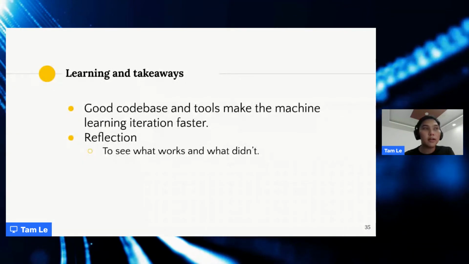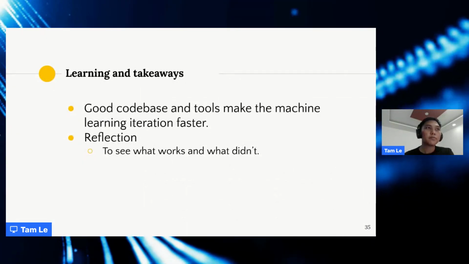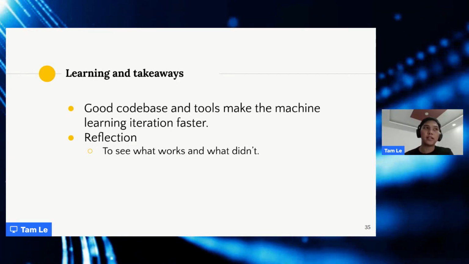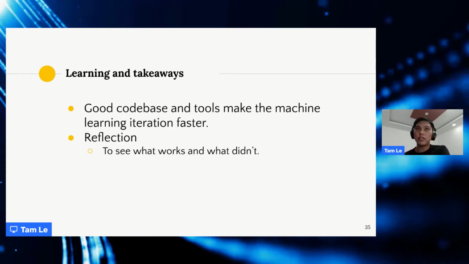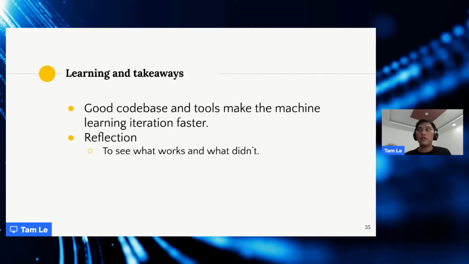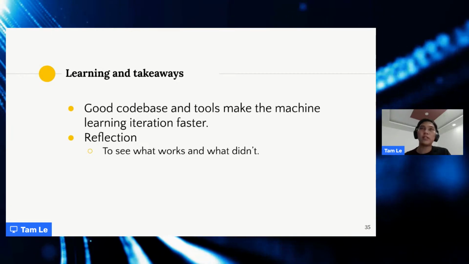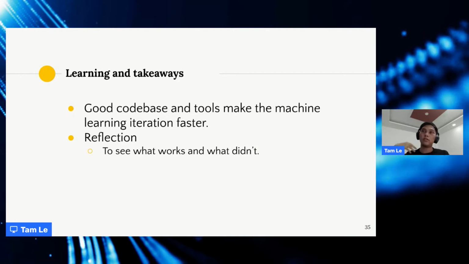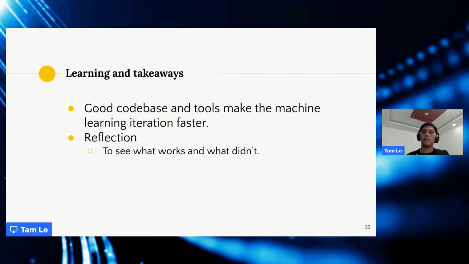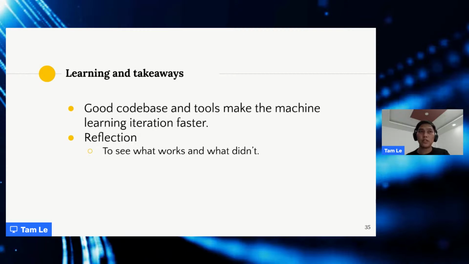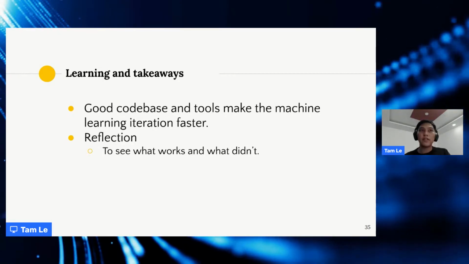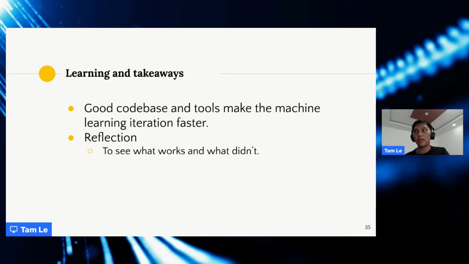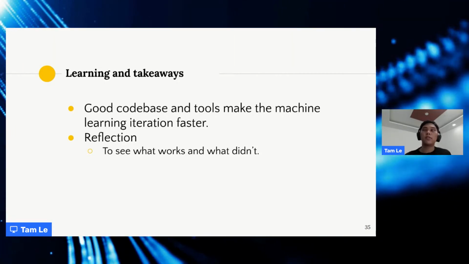And the final one is you need to have a good code base and tools to make the machine learning iteration faster. The machine learning iteration means you try a model, you evaluate, you analyze the result, you file issues, and you propose solutions to resolve those issues. So to do that efficiently and faster, you need a good code base and tools so that you make sure all your experiments are reproducible.